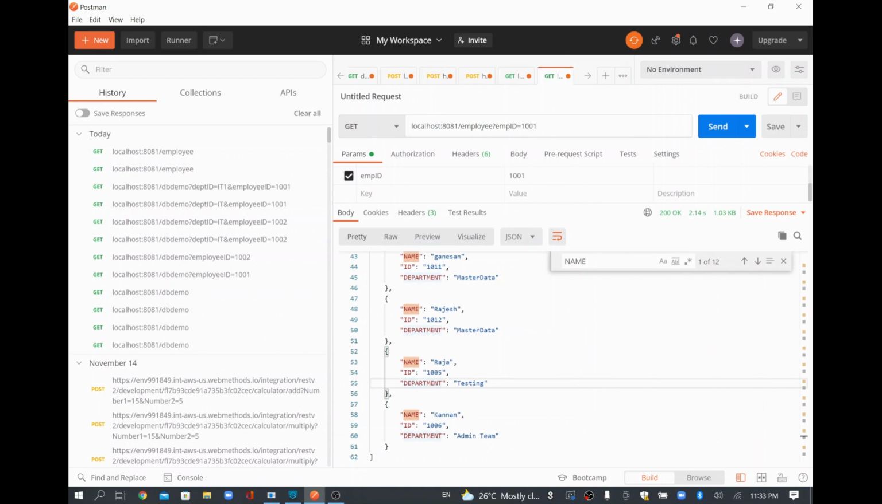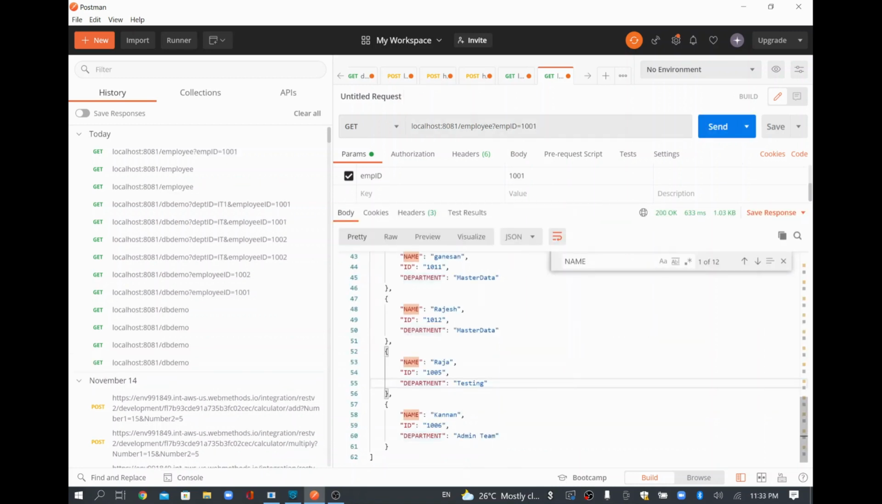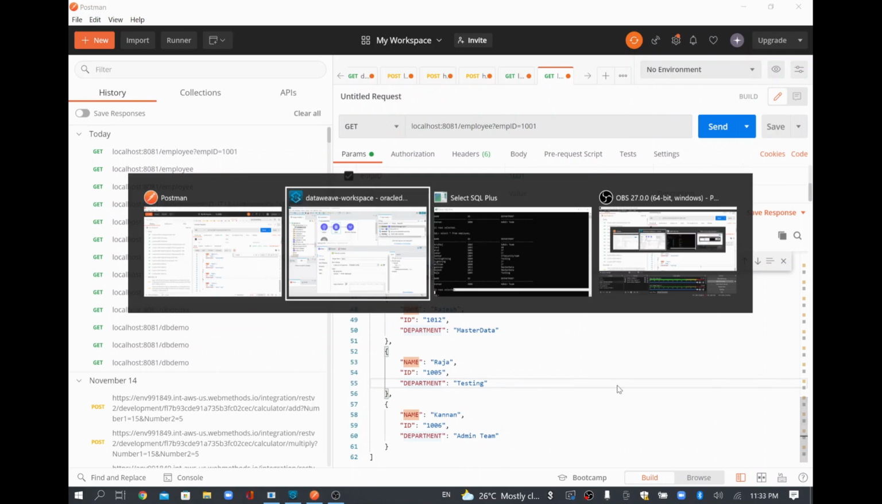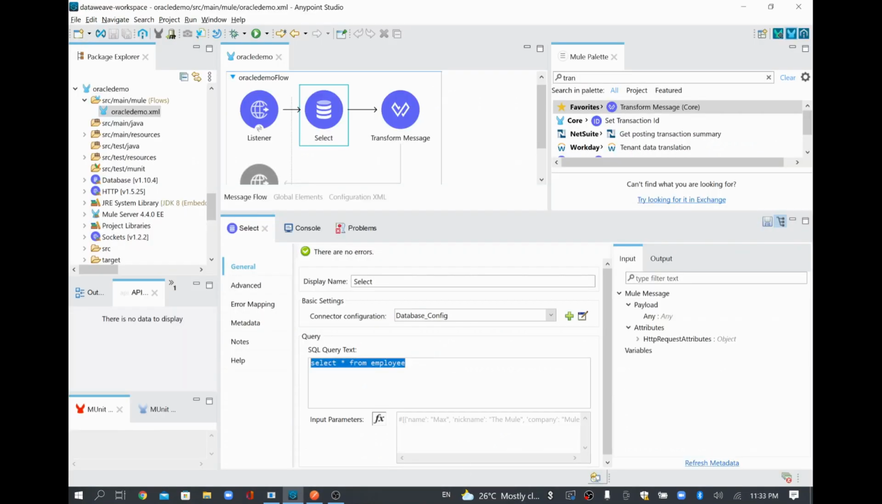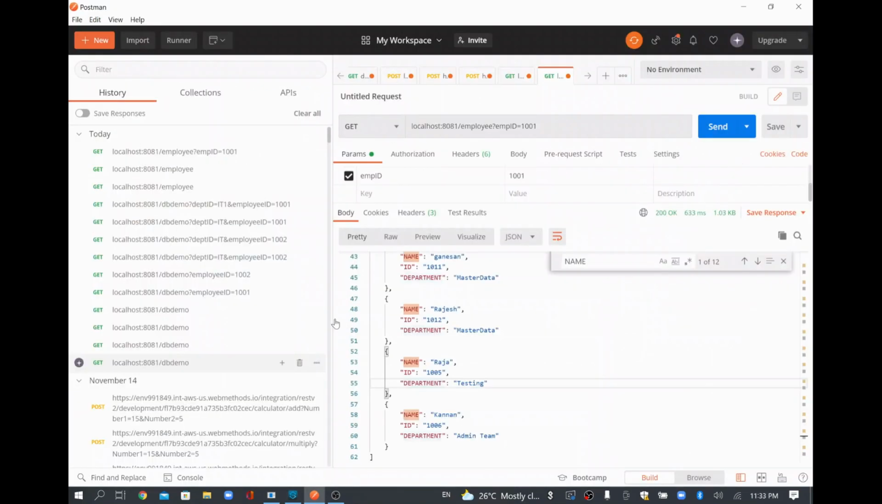Now if I pass employee ID equal to 1001 and send it, it will still return all the records, because in our application we always fetch the entire data. But what I want is to fetch only employee ID 1001, or if I pass 1002, it should retrieve only the 1002 employee record. Similarly, based on this input parameter, I want to fetch only that specific record alone. How do we do it?